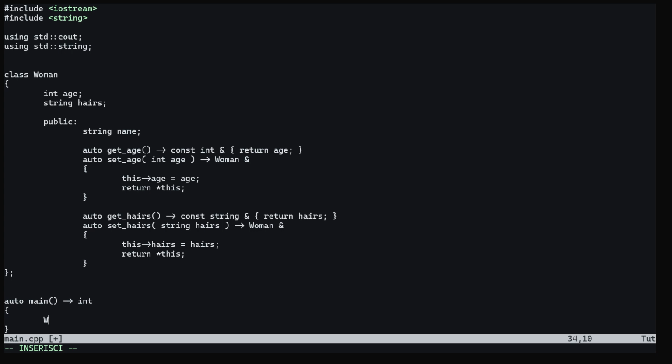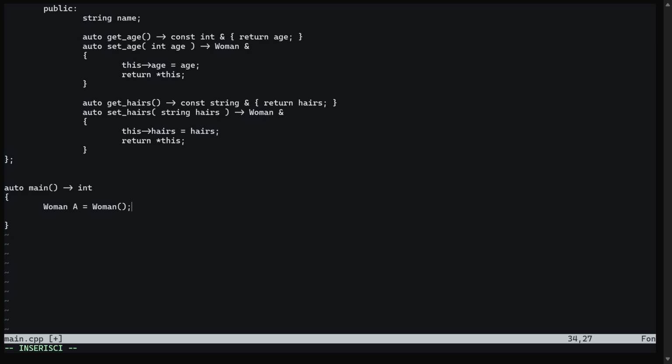Okay. So we can proceed in the main and say woman 1. No, woman A. Okay. Woman A. So to this variable type, assign what is returned by the constructor of this class. Okay. I could also write just woman A and stop like this, but I prefer this form because it makes explicit that something exists, that the constructor exists. Okay.